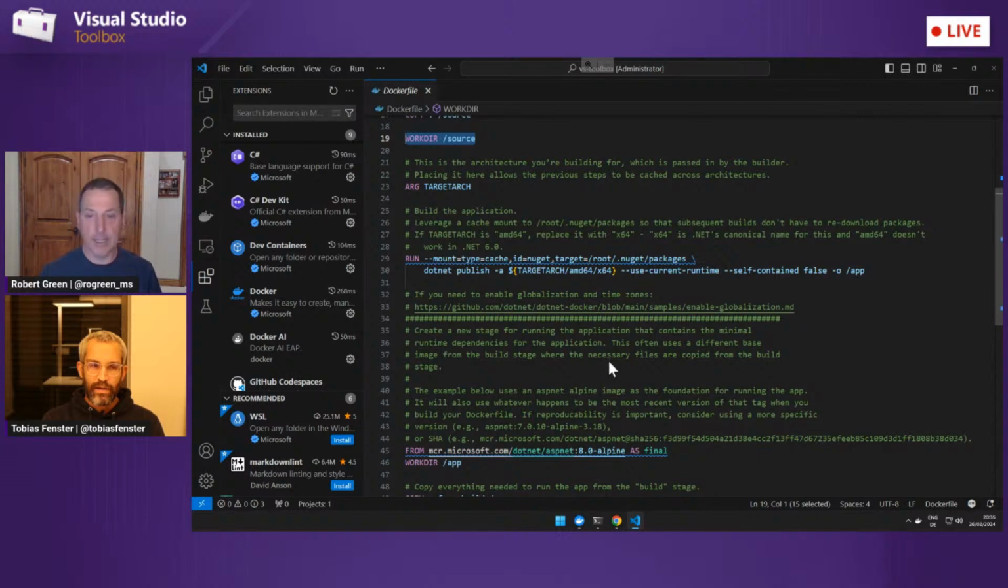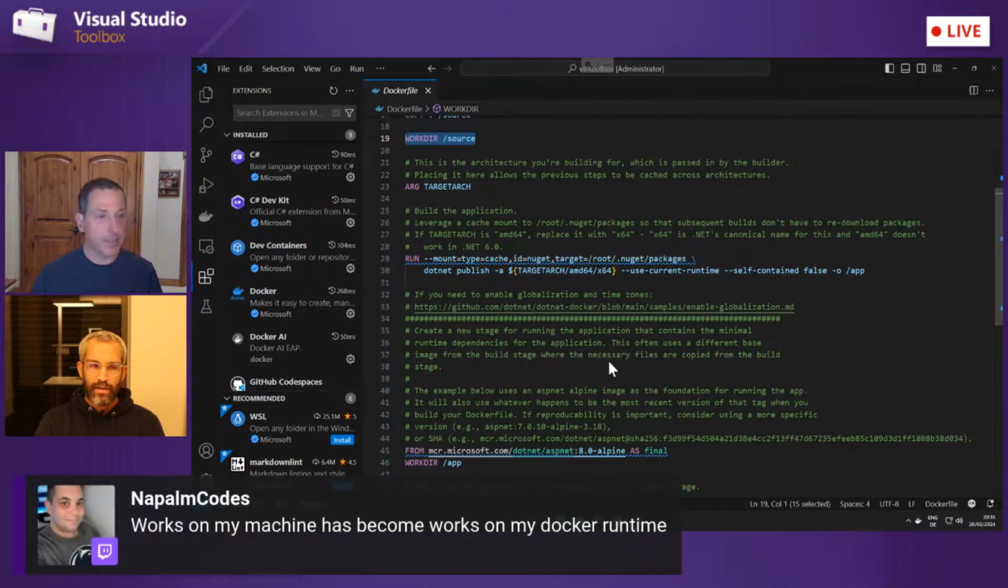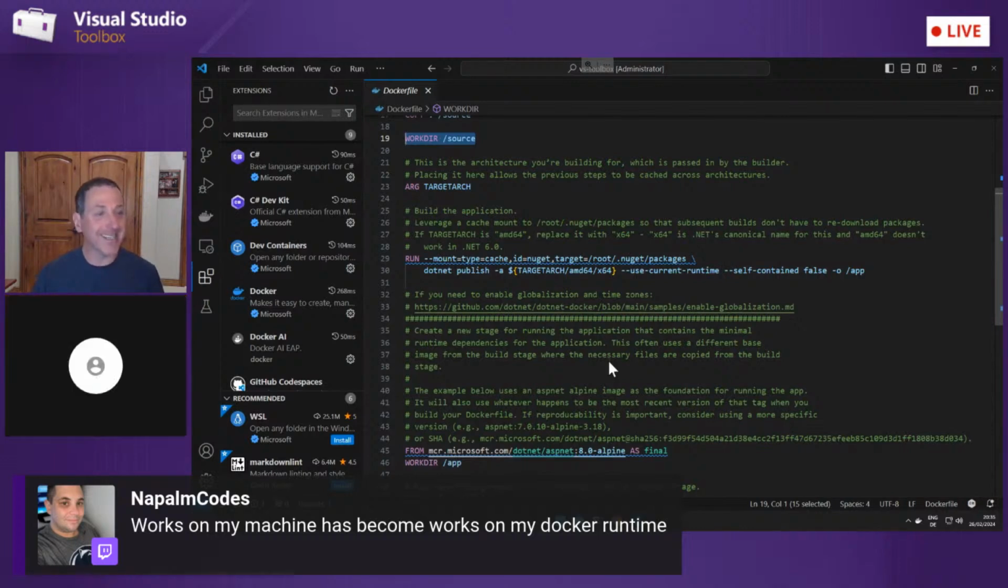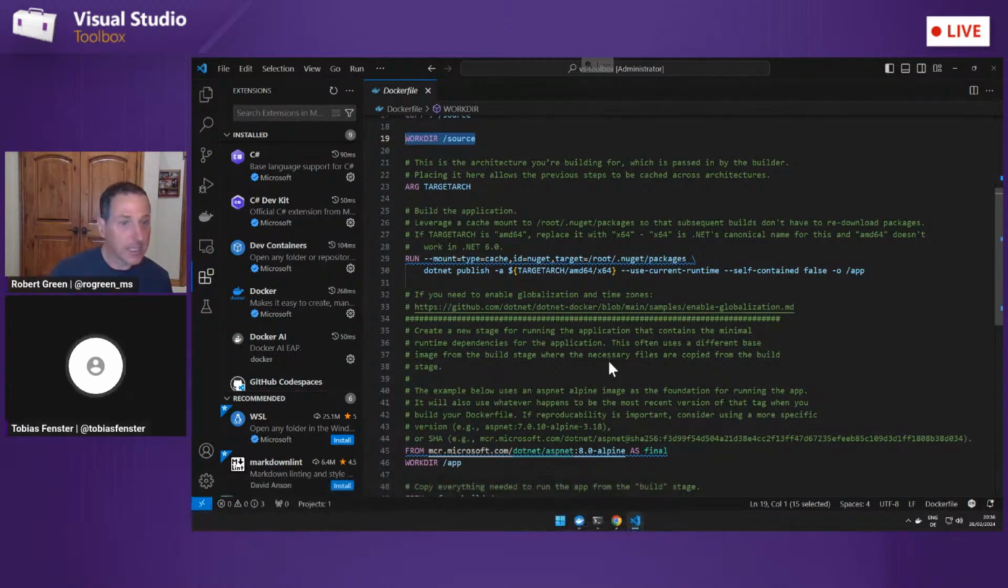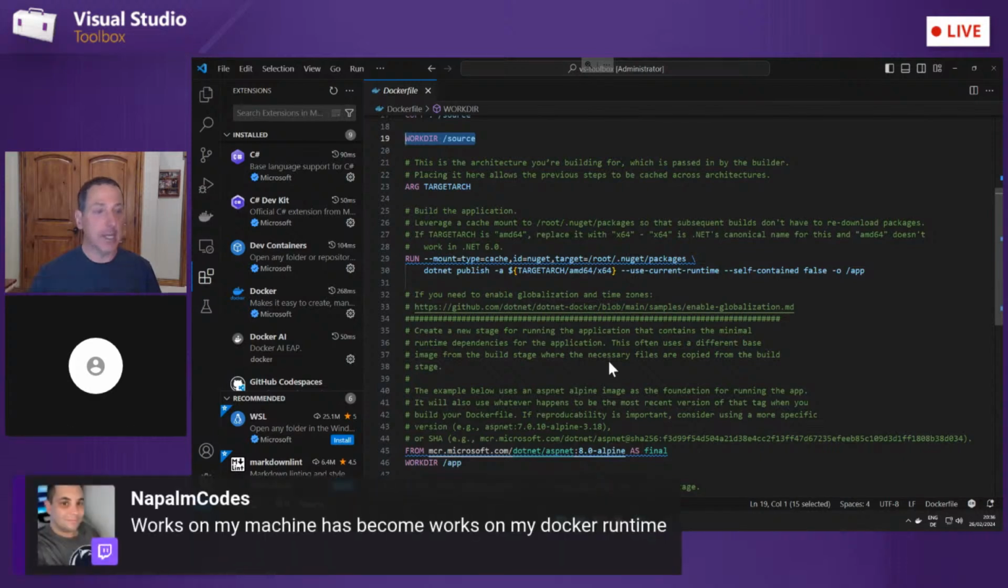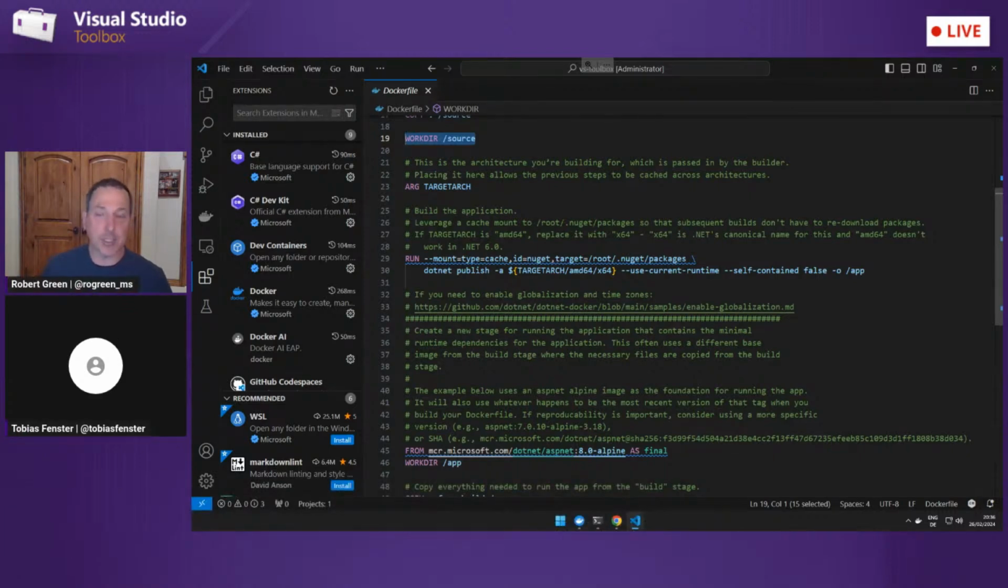Right. So Napalm Code says, works on my machine has now become works on my Docker runtime. Which, to a certain extent, is true, obviously, but if it works in the container and you can move the container around, then you've dramatically reduced the possibility of it not working from one place to another.